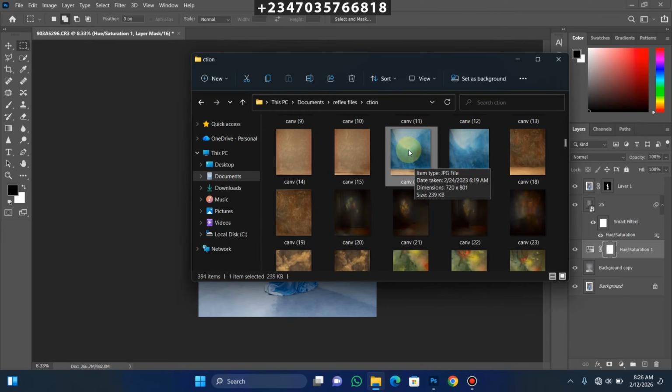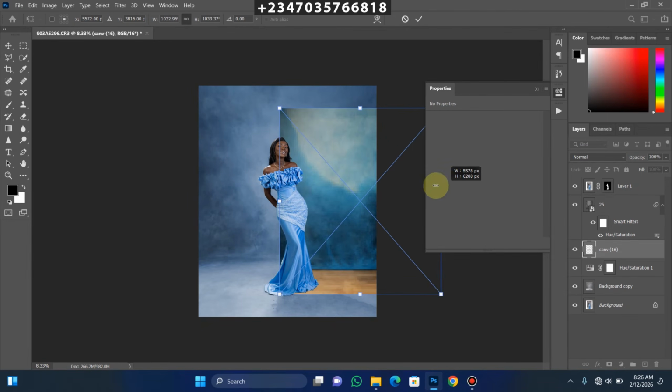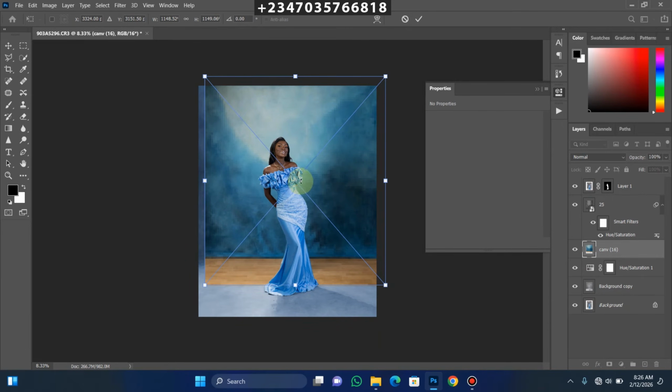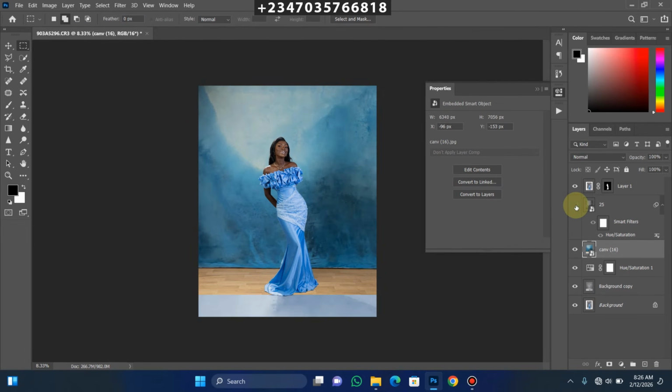This Canva background, I'll just have to drag it down to Photoshop. I'll wait for it to load up, and I'm going to expand it. I'll expand it till I see fit. I'm going to expand it around this way. Now bring it down. Okay, I think I want it to be around this area. Then I'll click on OK. But the issue we are facing right now is, number one, the texture we did earlier on is also affecting it. So I'm going to drag it on top of the texture.